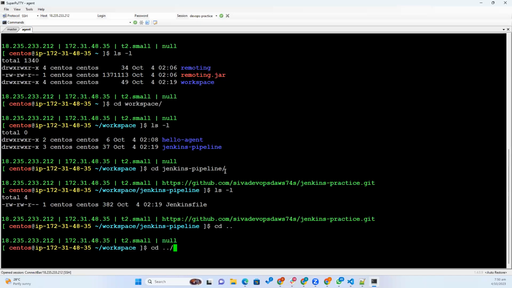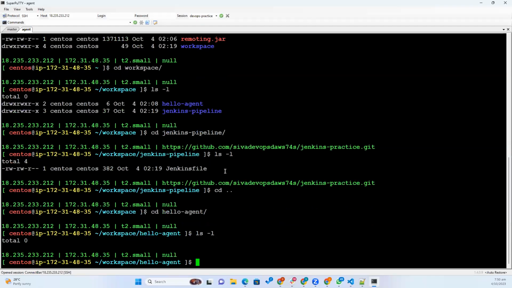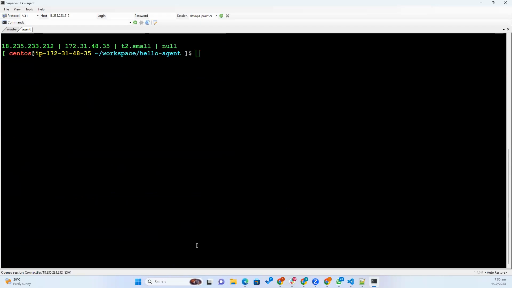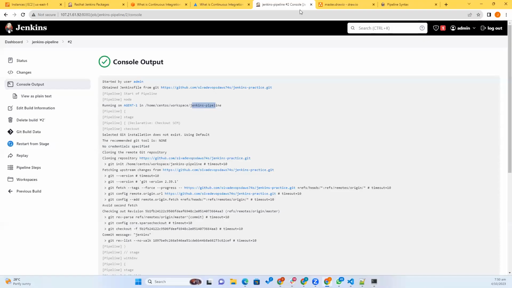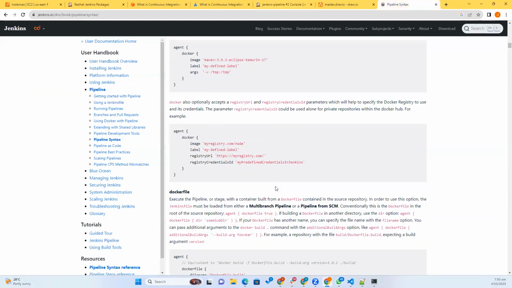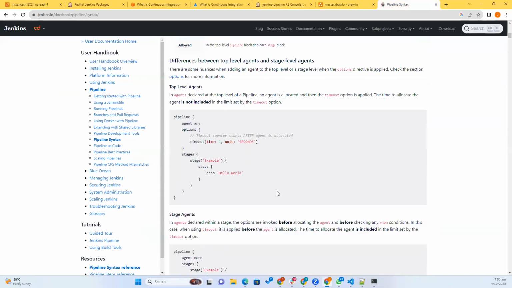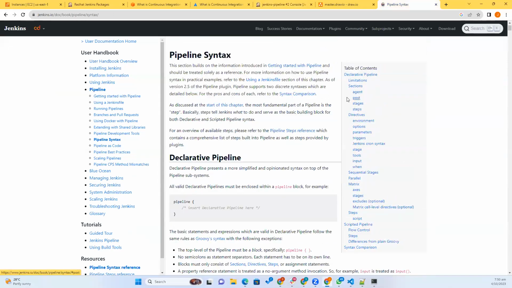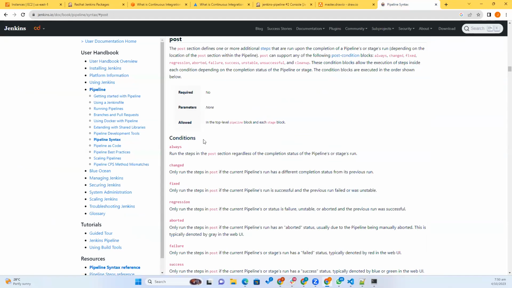Okay. So any pipeline you run, it will get here. Okay. So since it has no code, there is nothing here. Okay. Now, so this is selecting the agent. And then what we have, post. So this is the post section.